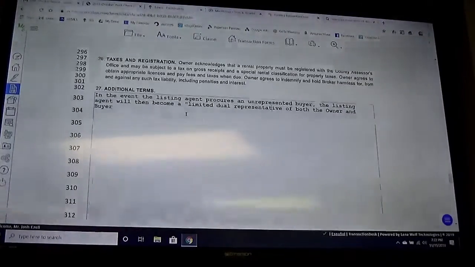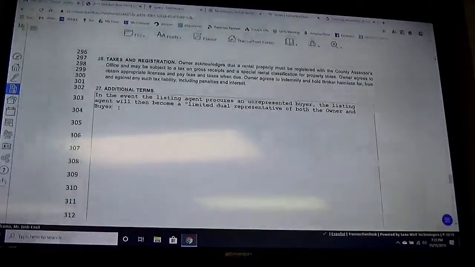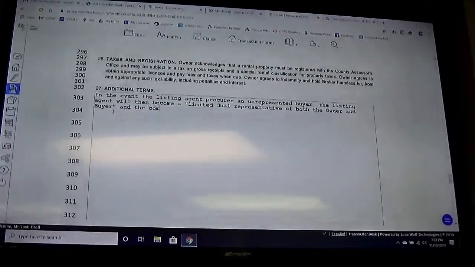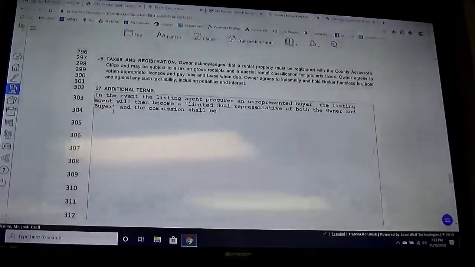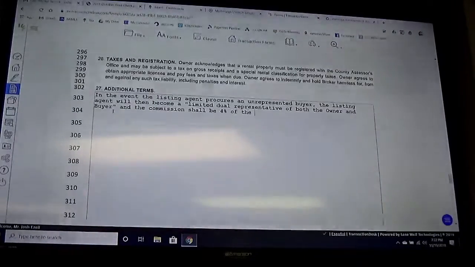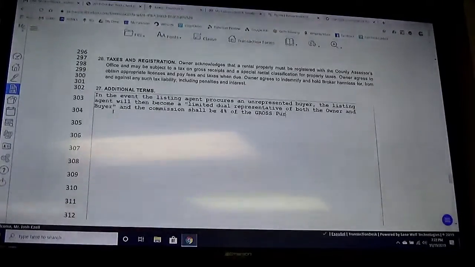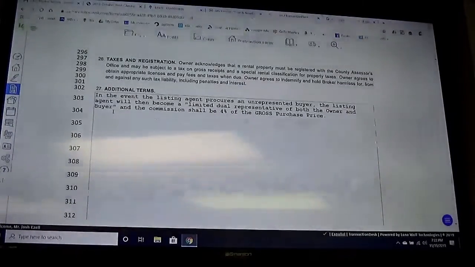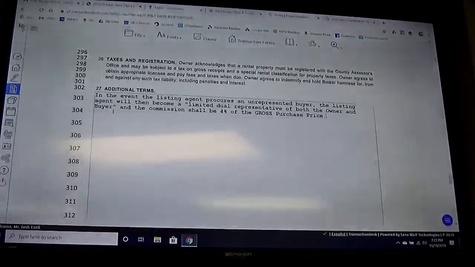There we go. Representative, both the owner and buyer. And the commission shall be 4% of the gross purchase price. It's the formal way of... Okay, yeah. And basically that's just me saying that if I find both sides, I'll accept 4%. Saves my sellers 2%, I get a 1% bonus, and typically that also works out in the buyer's favor too. In general, it's a win-win, right?